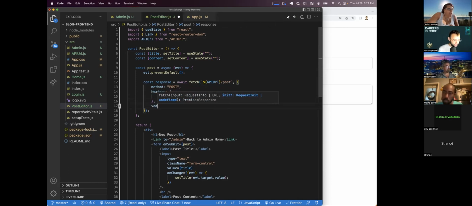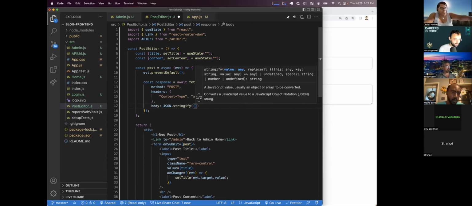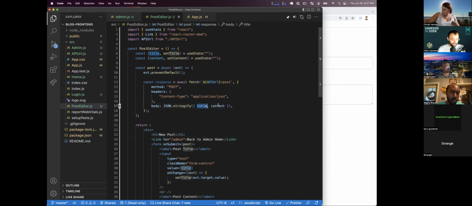And my body is going to be a stringified version of the title and the content. The title and the content are coming from my state here. My state is tied down to my value here, which is updated on change. So whenever a letter is pressed, it stores it in state. State gives me access to it here.